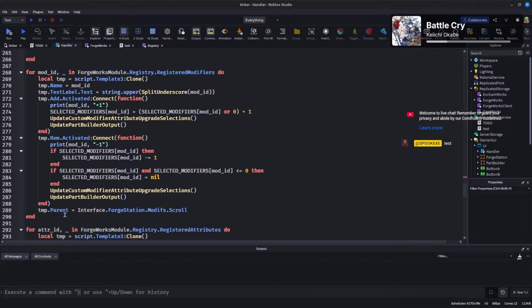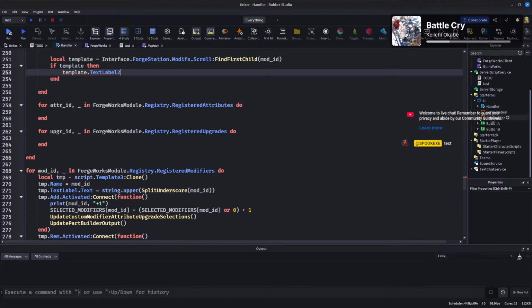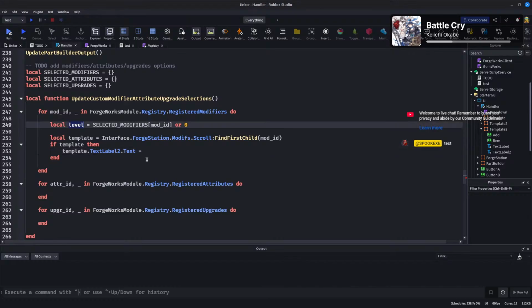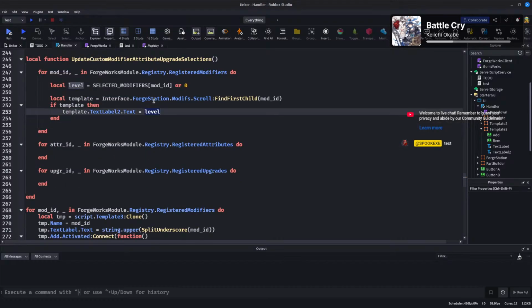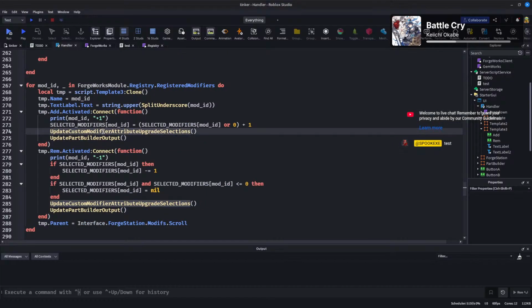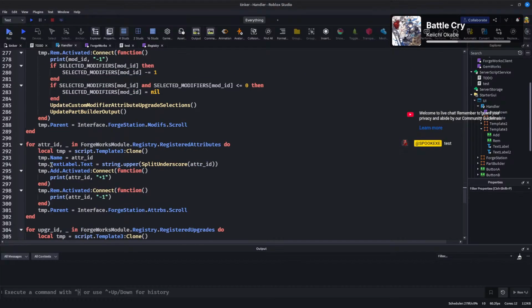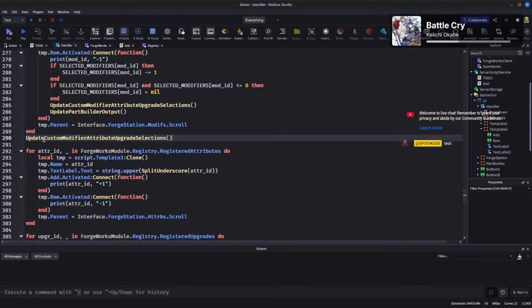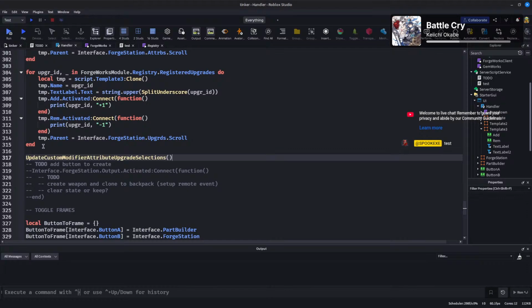Which one are we? Text label. Is it 2? No, you have a look. In our template 3, text label 2.text equals the level. And we'll just toString that. And then also I do need a... No, we don't, because we're going to update it immediately. That will work fine. And we'll do that at the very end.